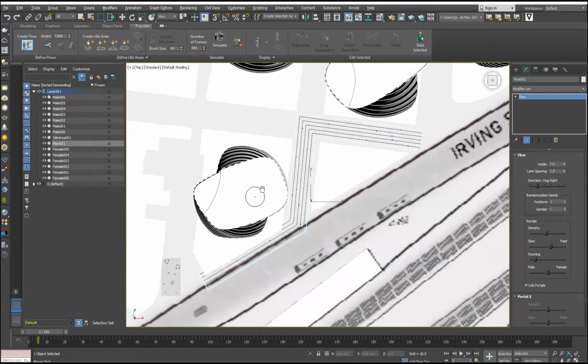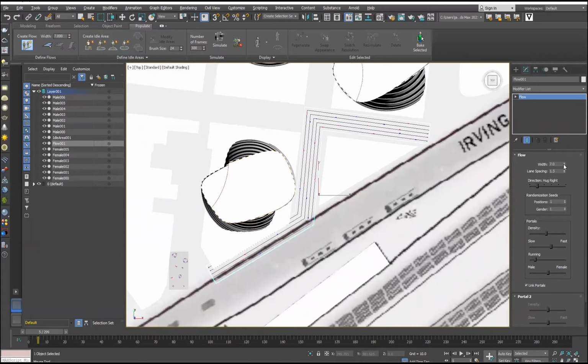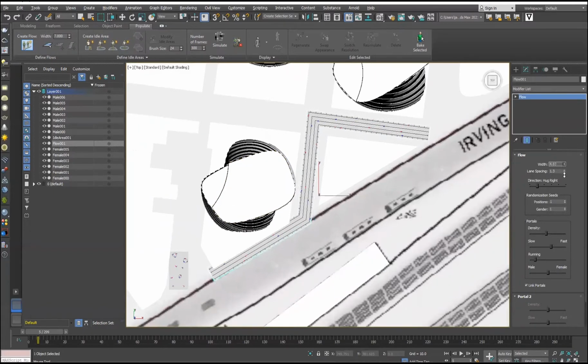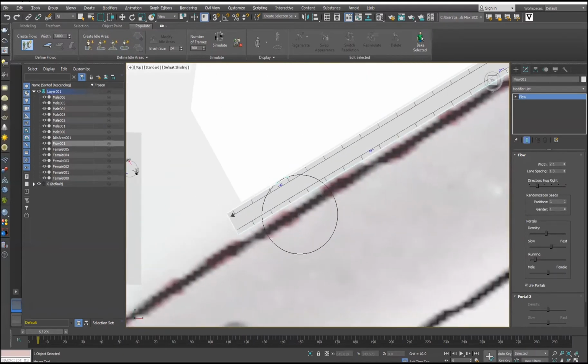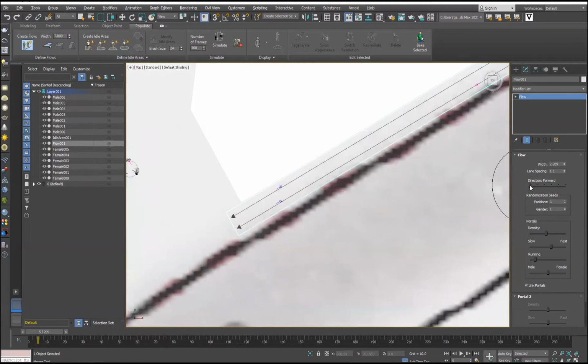All right, so now we have a little bit more settings. So now we can change the width of the path that we generated. And let's say we want to just keep it into like a two-way path. So that's just two-way. That's the width. That's the spacing between the people. And we can change the direction of how many people are going which way, or if it's just one way, or if we keep it in the middle. So it's like, there we go.